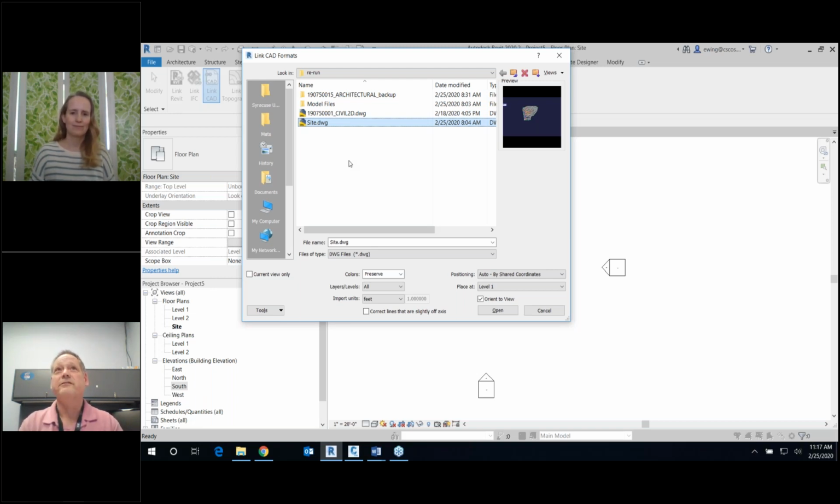Coincidentally, we cannot publish coordinates to other models in BIM 360. So this stuff has to be set up before you push it out there, right? So I'm going to grab my site and import, units feet. Positioning, we don't have anything set up, so I'm just going to go good old-fashioned center to center. Place at level 1, and we can orient it to view. I know that my view is oriented to true north, so that's not going to really make a big difference.